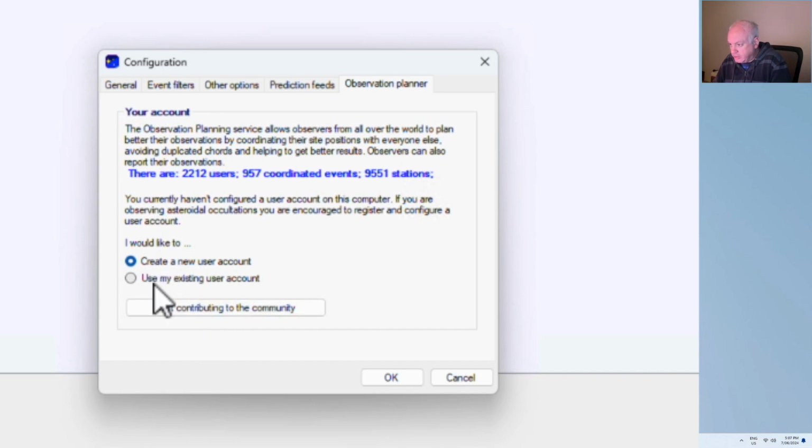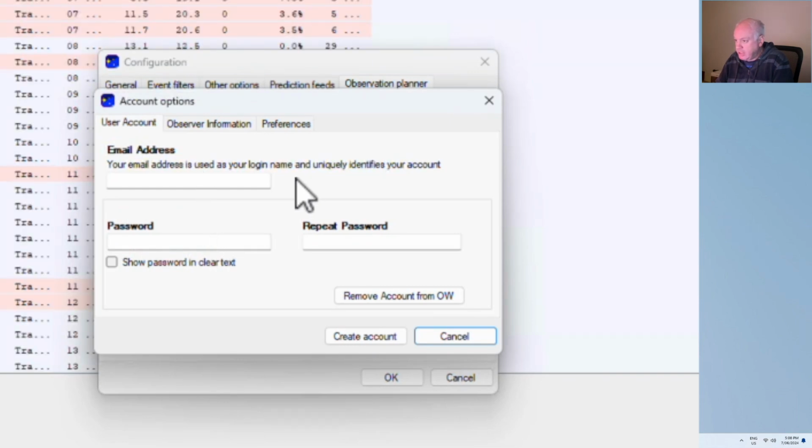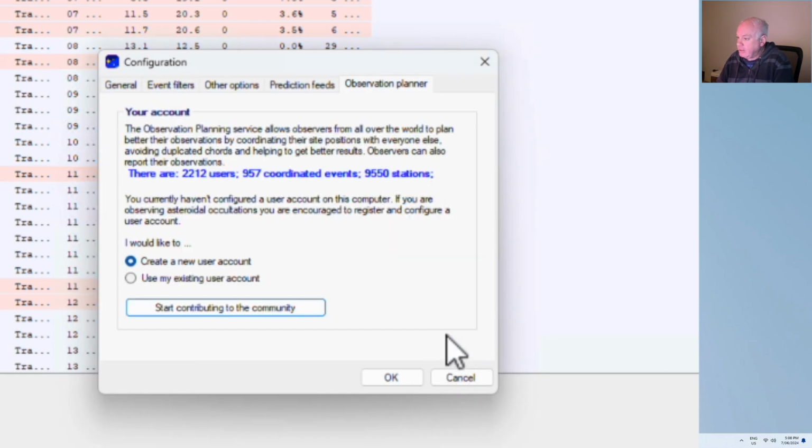So you've got two options there. Use my existing account or create a new account. Maybe I have to click this button. Start contributing to the community. Okay, so here's the account creation box. You put in your email address, choose a password, and click create account. All right, but I won't do that. I'll use my existing account.